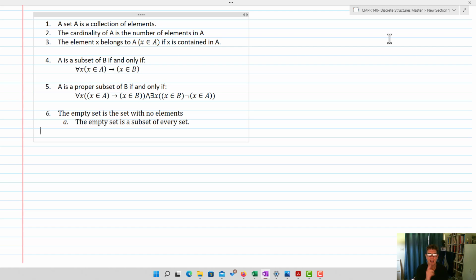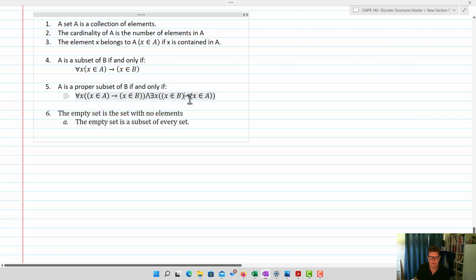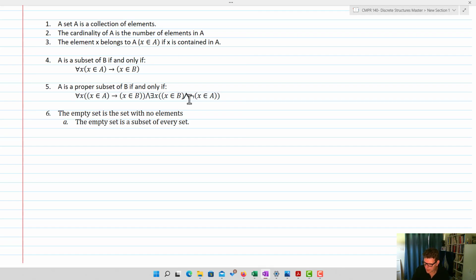And we have at least one X. There exists an X such that X is in B, and we should actually add, there's an AND in here. We'll add that AND. And that X is not in A.